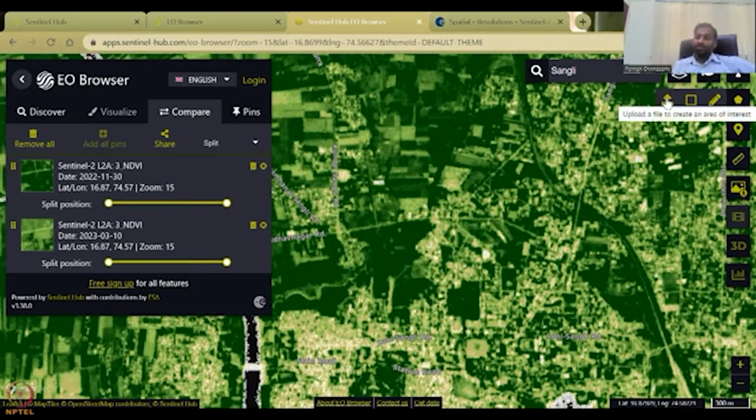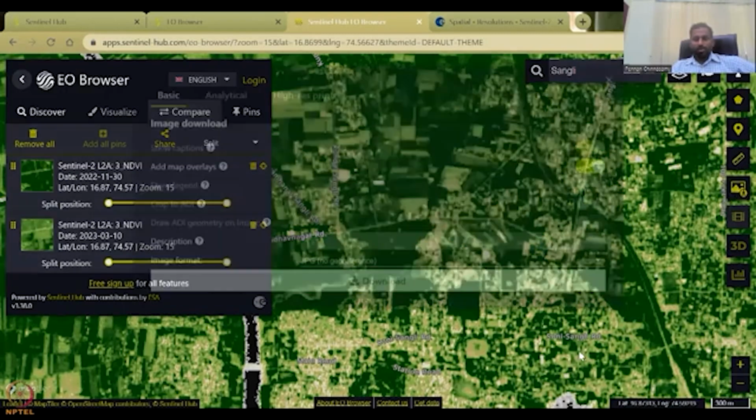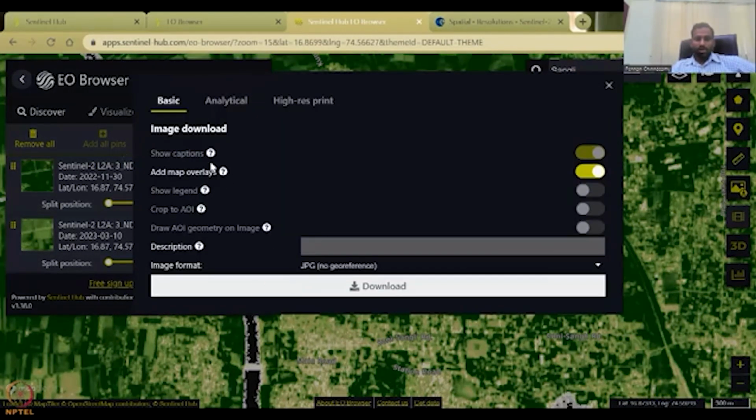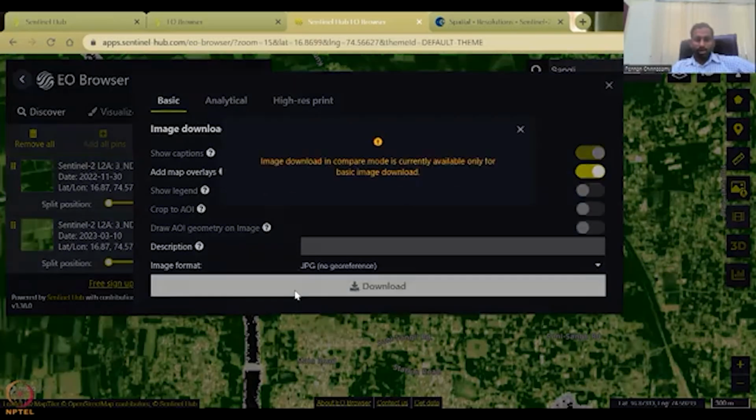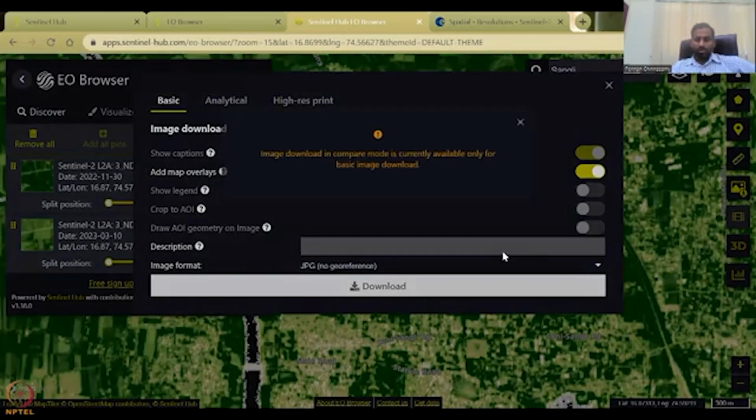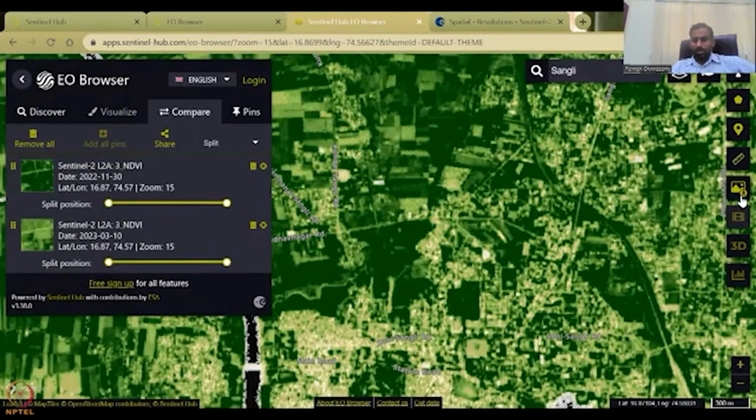You can upload a shapefile to do it. Same as Giovanni, you can upload a shapefile and download the data. And then you can have point of interest, and other resources. You can also measure and download the image without much problem. You can say you want overlay maps, analytical. Currently it is only the basic image, so you don't have a high-res print. But at least you can download the image in particular formats.